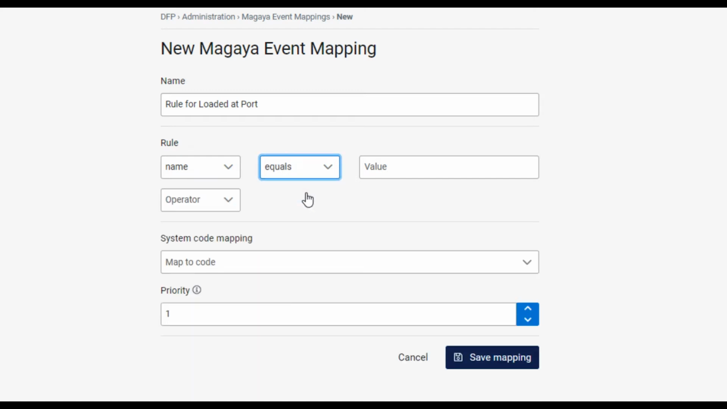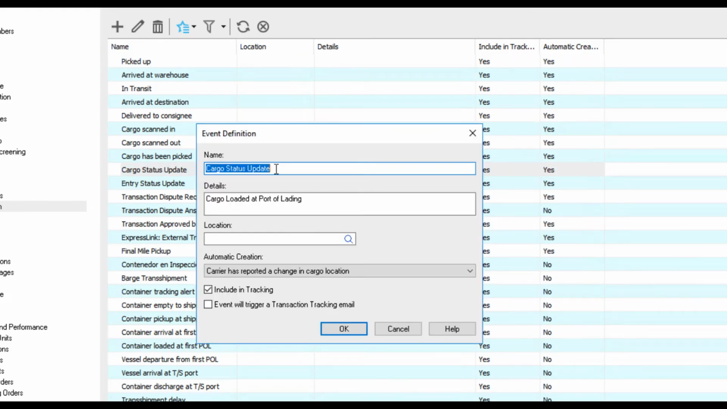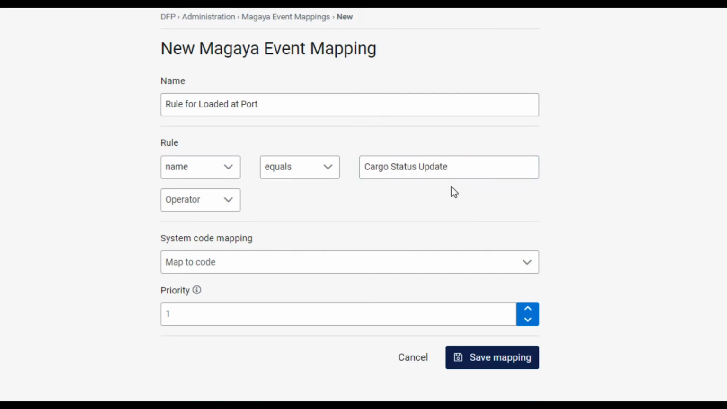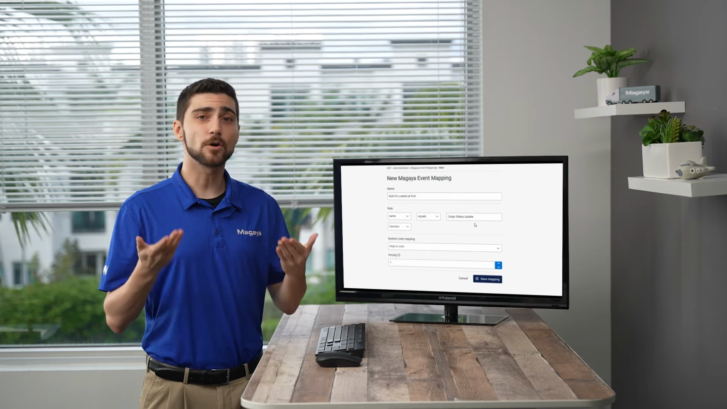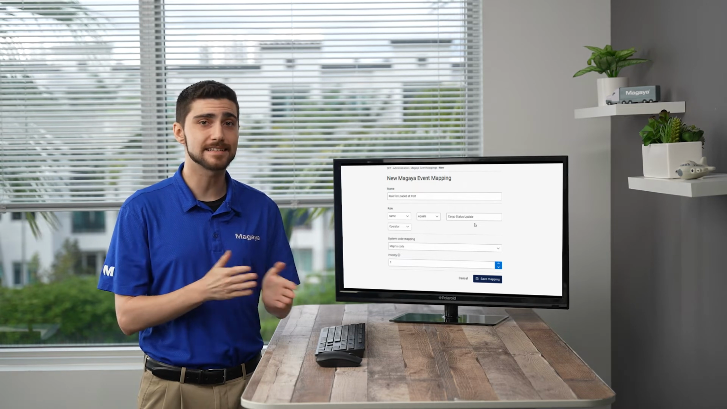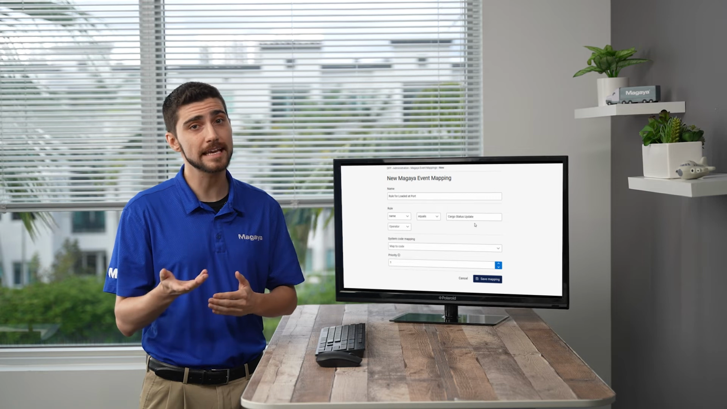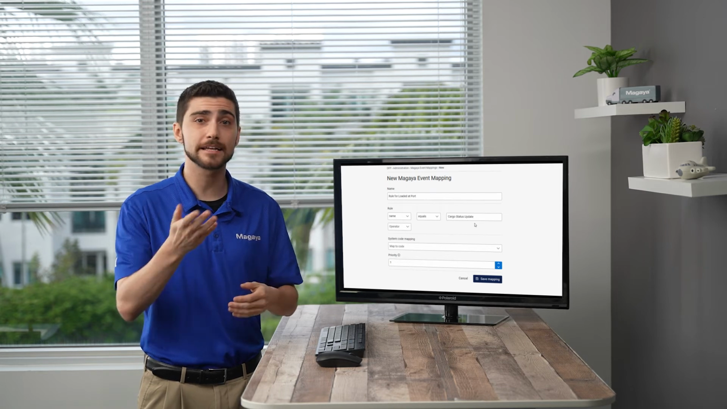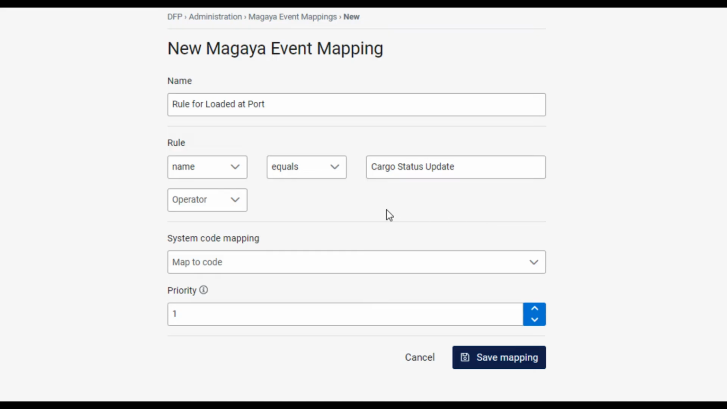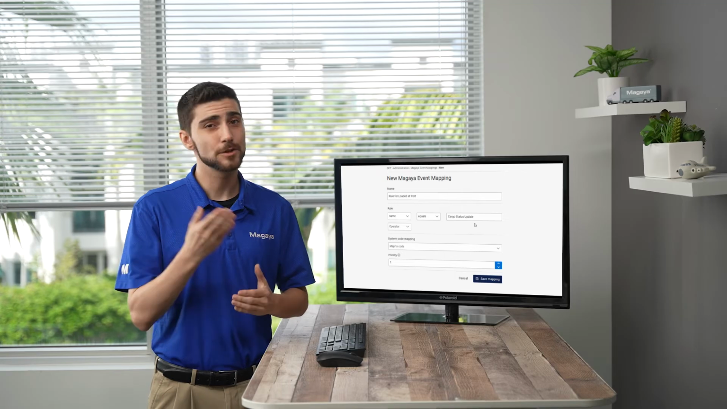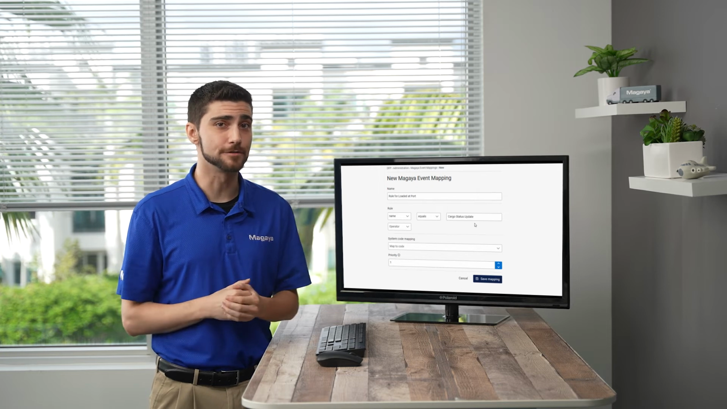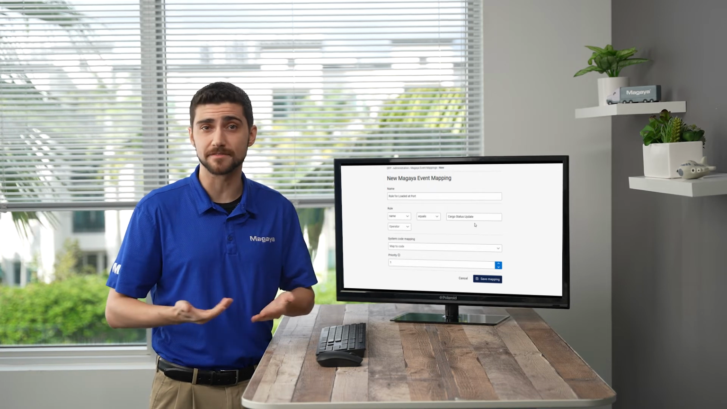The Value field is next. This is where you enter specific information for this rule to look for. Because we chose Equals for this rule, let's copy and paste the entire event name from Magaya and put it here. Equals is the only comparison option that requires the entire name or details. Contains, or starts or ends with, can include single words or phrases. The Operator dropdown lets you add more than one rule for your mapping. You might be wondering why you need a second rule for a mapping if the first rule can use specific event names.